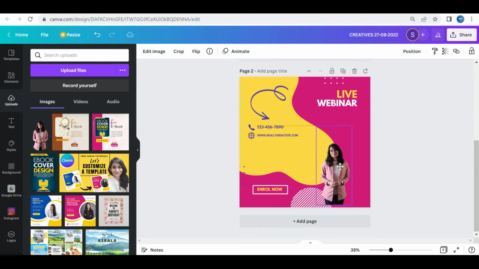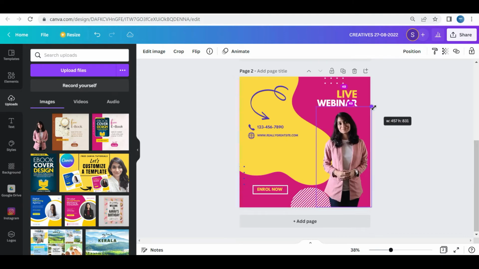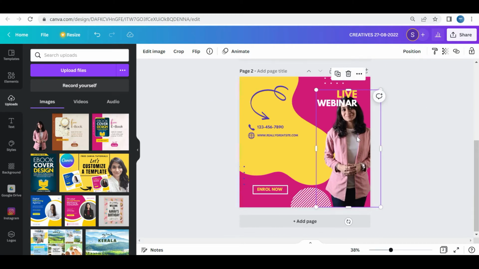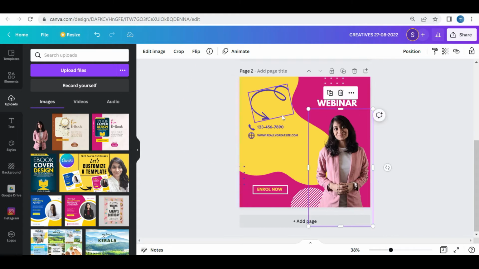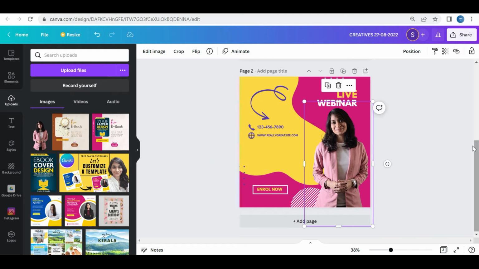Here is my photo. I can crop the photo. You can see these are adjustment lines. I can crop it a bit because this can overlap with the other elements. Now using this, I can increase the size and bring it a bit down right above the webinar. That's it. And you can crop this photo as well because not required to be so large.